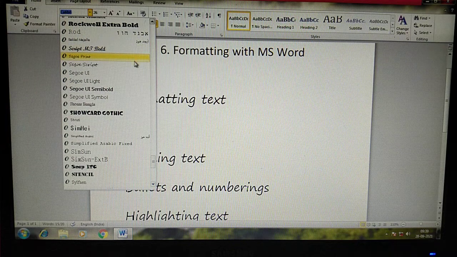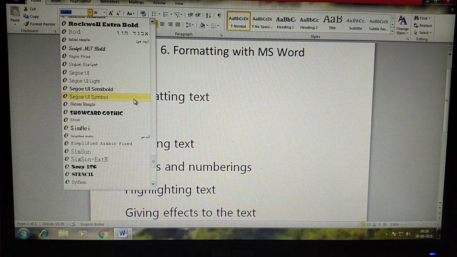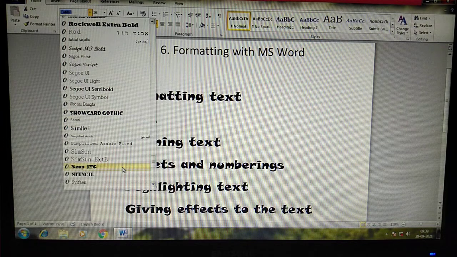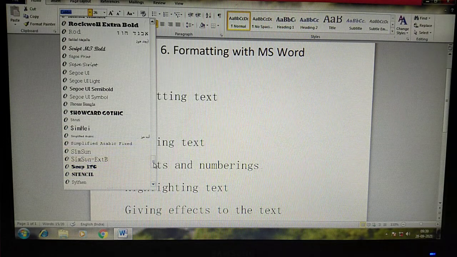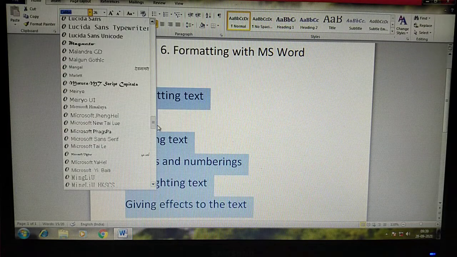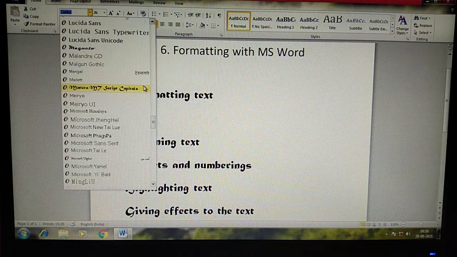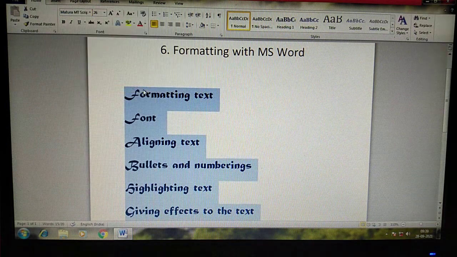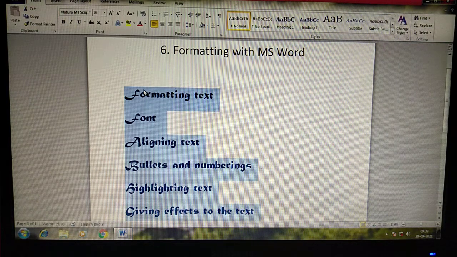See, can you see the changes on the screen? Yes. Can you observe children? This is the method to change the font style. I'll select this one. This is the method to change the font type. First, select the word or sentence or paragraph, then go to font group. In that, select font style. Okay children. Next, font size.